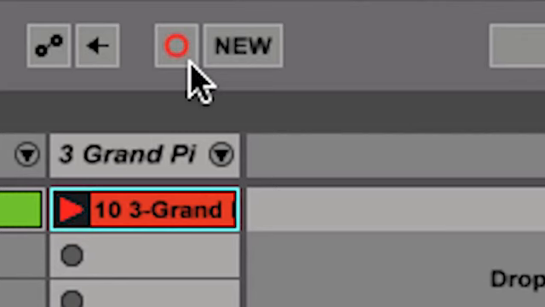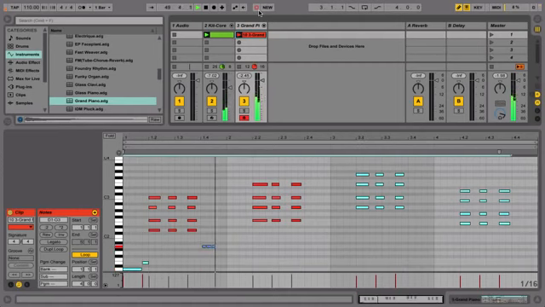The clip launch button will turn red to indicate that you're overdubbing. With overdub enabled, you can keep adding MIDI notes while the clip plays back. And that's how you make music with MIDI in Ableton Live.